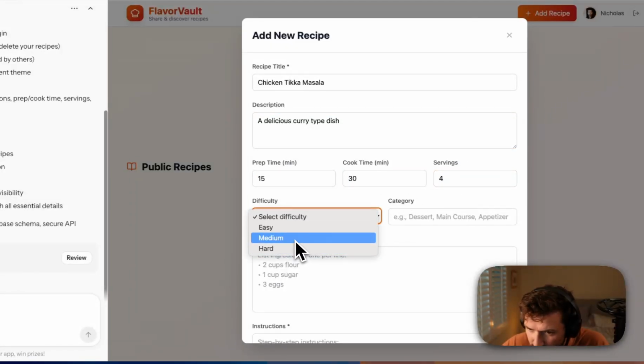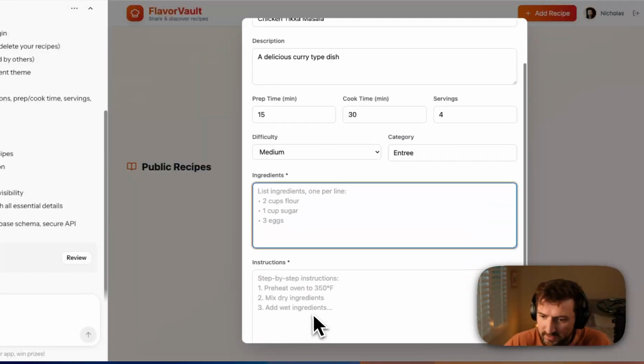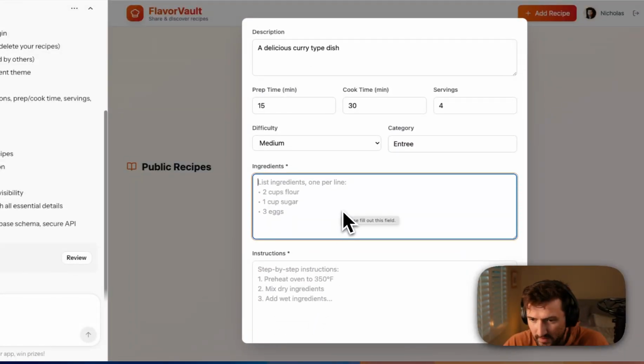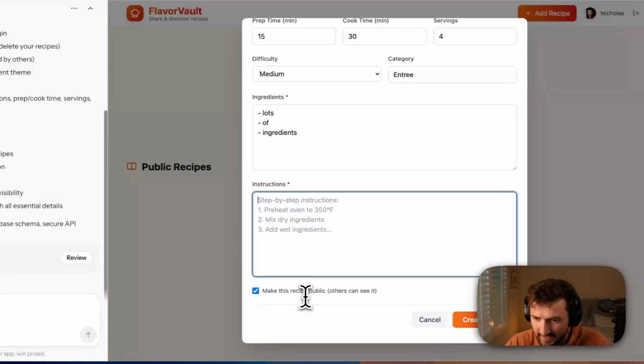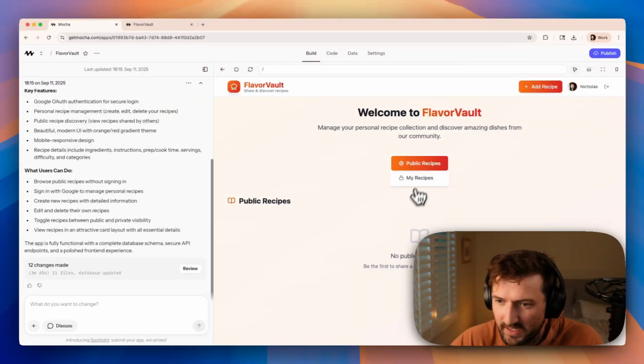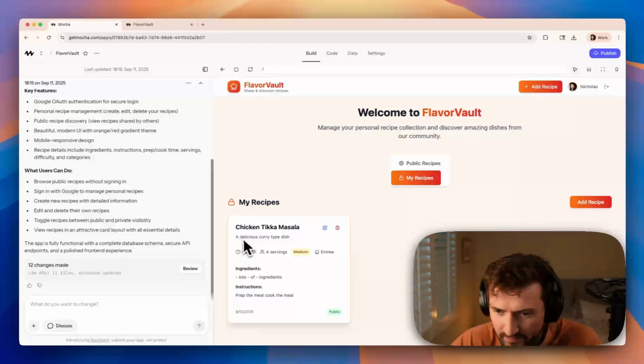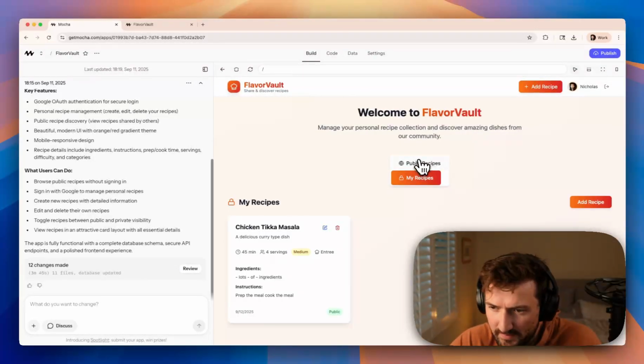I'm not going to fill all this out, but actually I will. Servings 4, difficulty medium, category entree, ingredients lots of. I'm sorry, I'm not doing a very good job of improvising live. One is like prep the meal and cook the meal. This is pretty bad, but I can choose to make the recipe public. So I'm going to hit create, and then I'm going to see in my recipes I have chicken tikka masala. This is pretty cool. There's no image here. I'm wondering why there's no image.